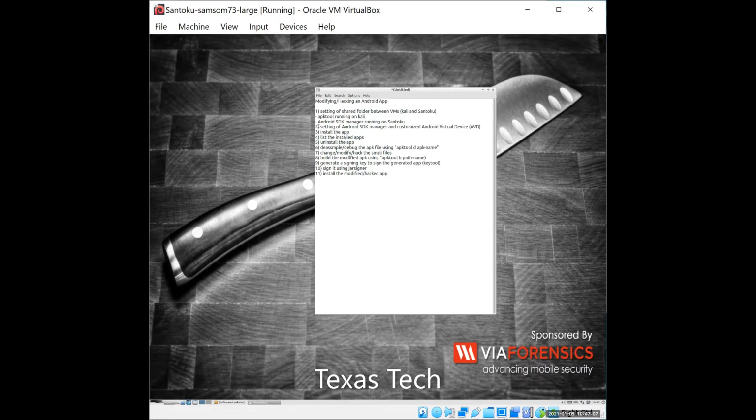Okay, so in this tutorial, I have set up my running example as this. I already have a sample APK file, which is a simple calculator. We will work on that.